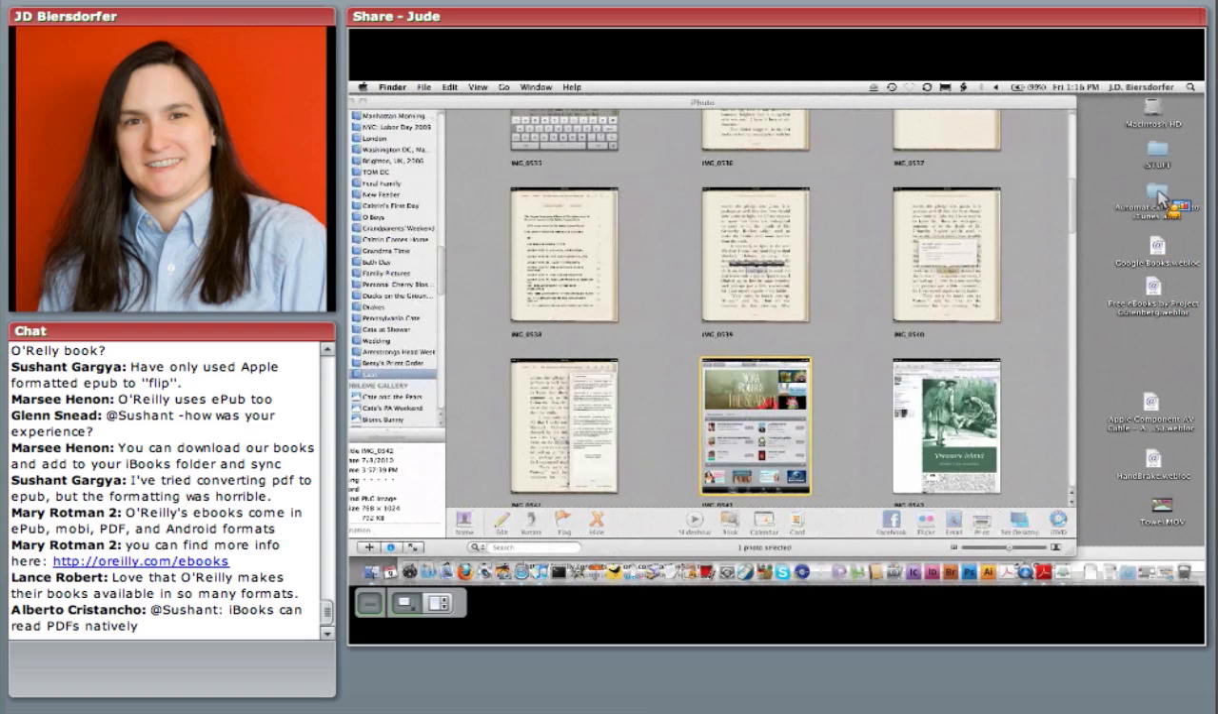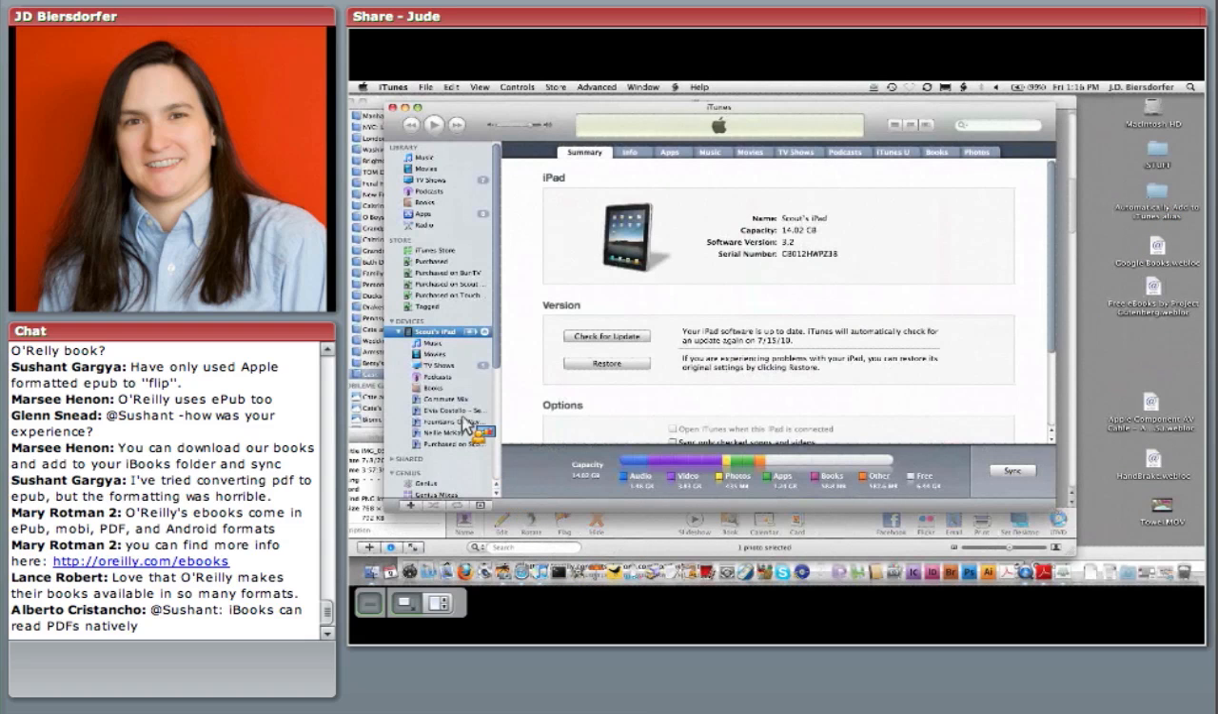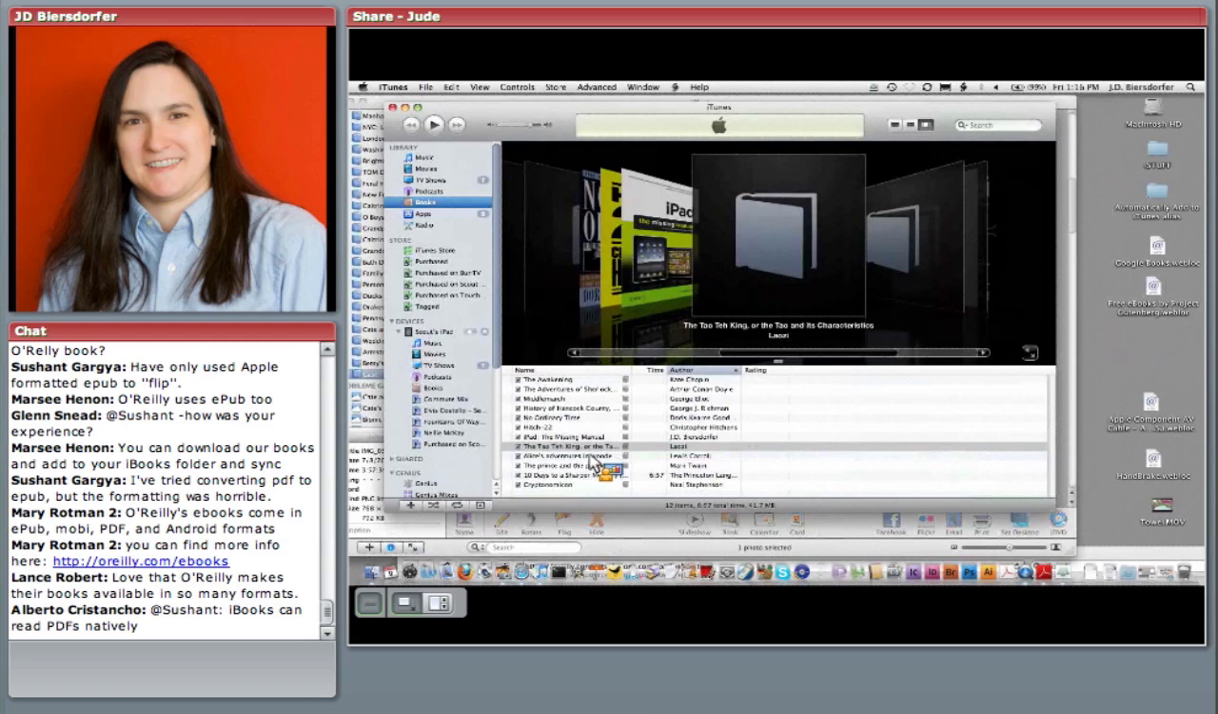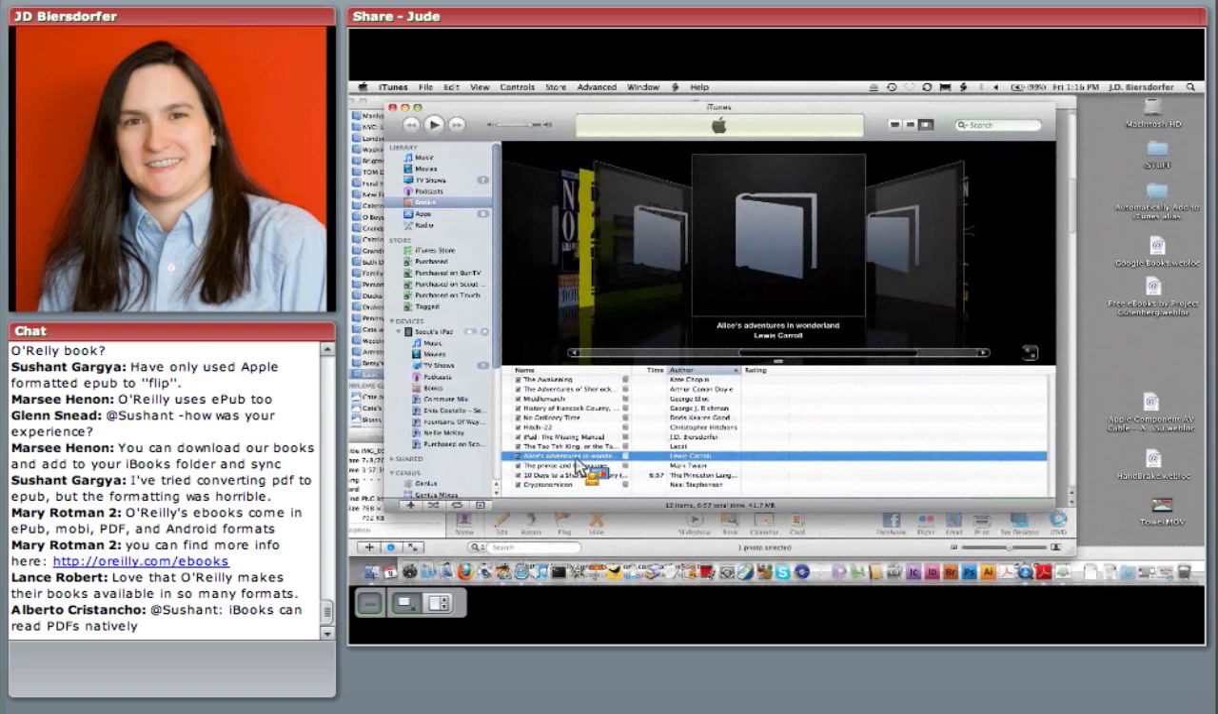If I drop that into the Automatically Add to iTunes folder and then go to iTunes to make sure it shows up in the books area. Yeah, there's Alice's Adventures in Wonderland. Again, this is a free book from Google Books.